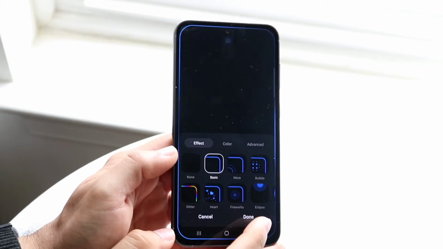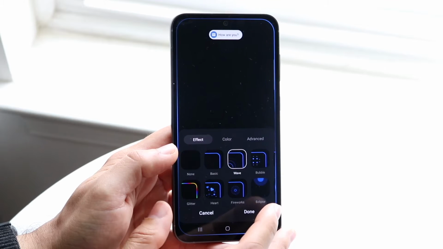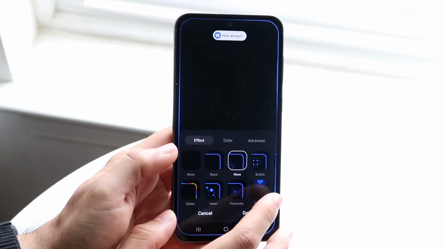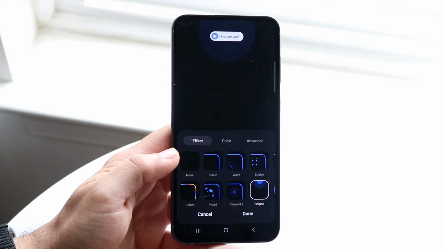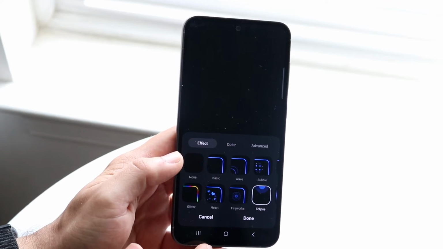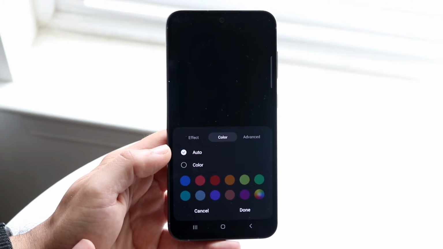So in this case, you can choose the basic one, which gives you this ring around. You can go and do this, whatever this one is. But the most popular one that most people choose is probably this Eclipse one. This is the one that I think a majority of people actually like the most. It's almost the closest thing you can get to an LED notification. So when you choose that, you can tap on color and you can choose the color.